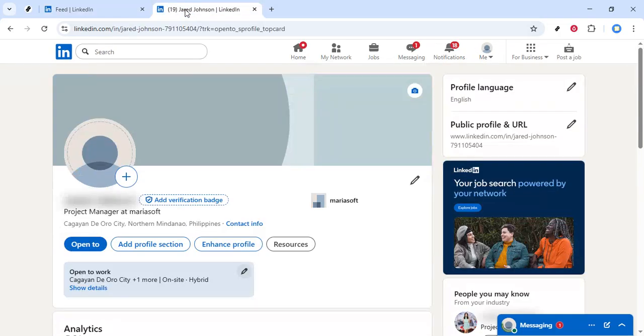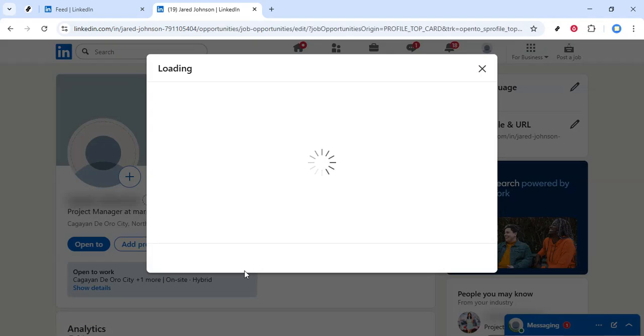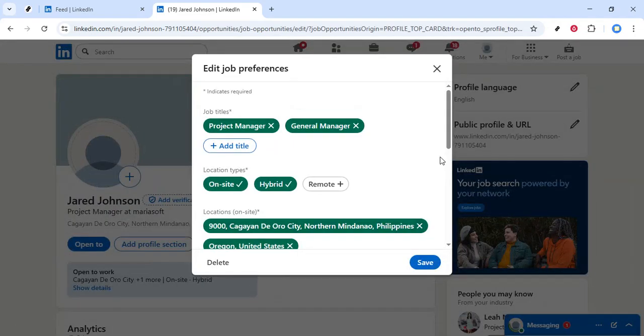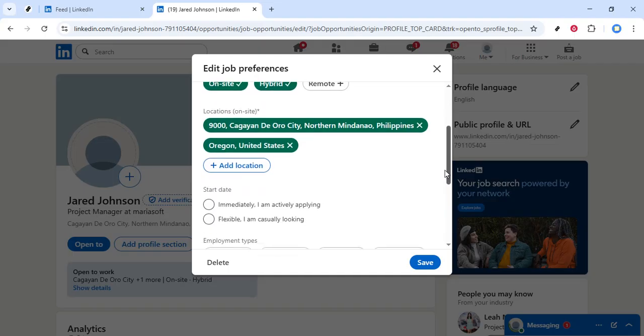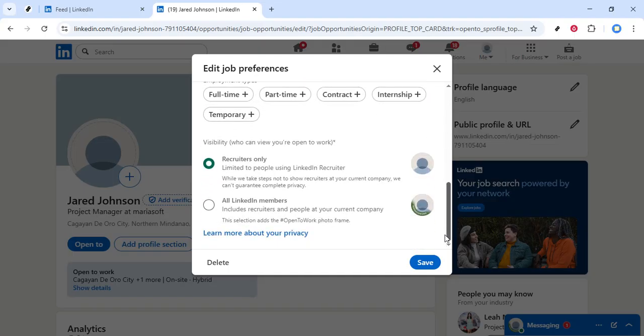and settings. Once you're on your profile page, look for the Open to Work section. You might see this option prominently displayed if you haven't set it up before. Click on the Edit button associated with this section. This will allow you to adjust your Open to Work settings and customize how you want to appear to others on LinkedIn.